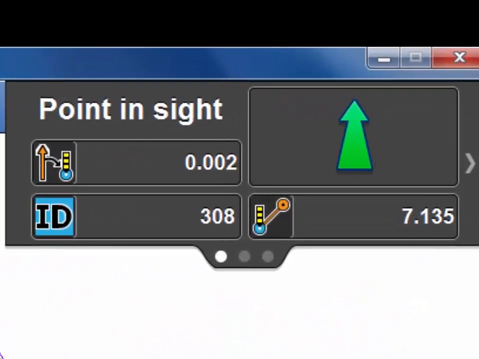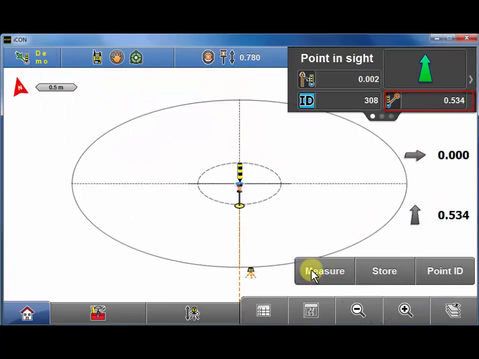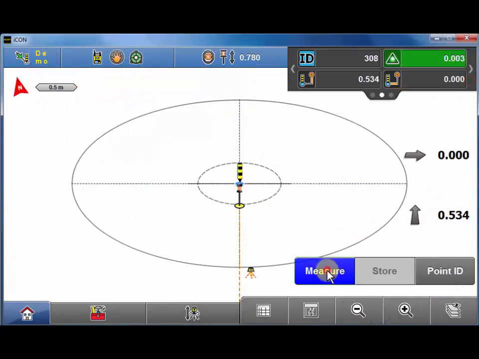to 0, and the guidance arrow is green with the message in sight. When the measurement is triggered, the values in the info panel change and the length of blue line is replaced with the current distance between the point and the pole. The point is staked out in tolerance when the color of the pole turns green.